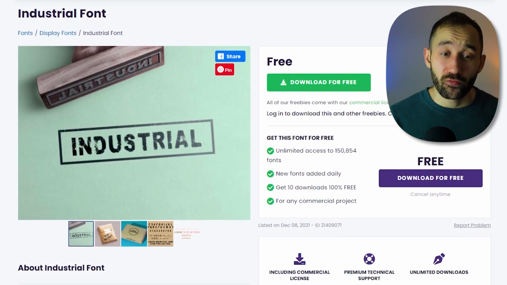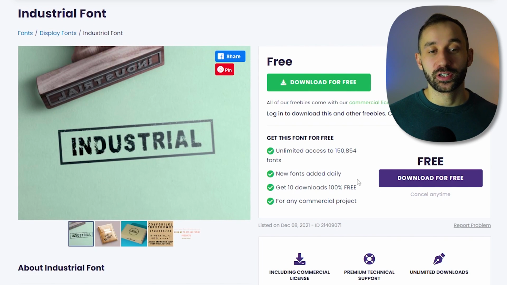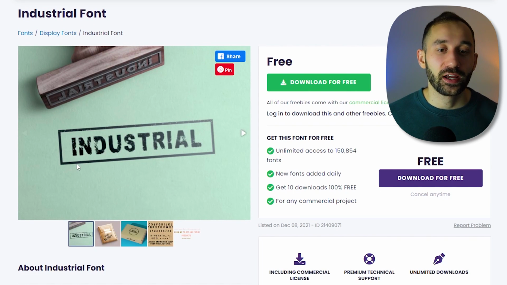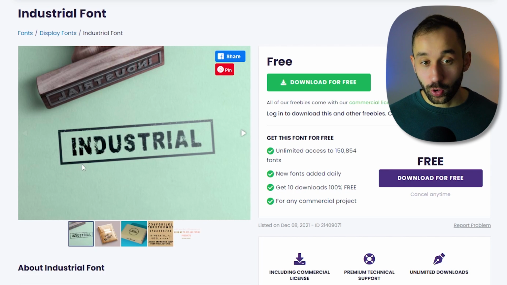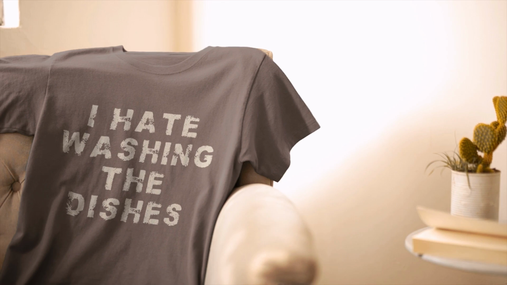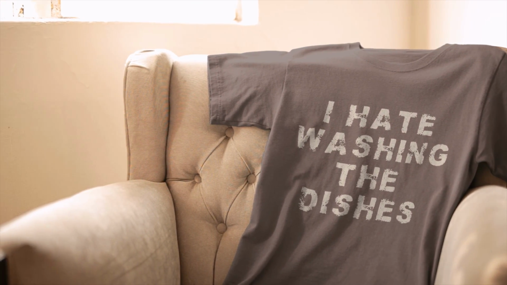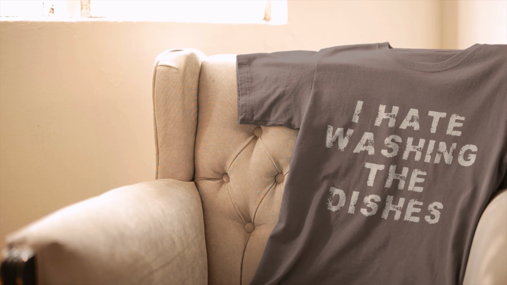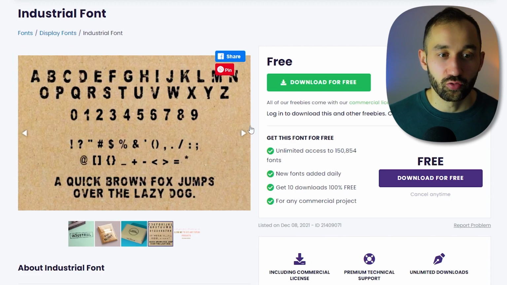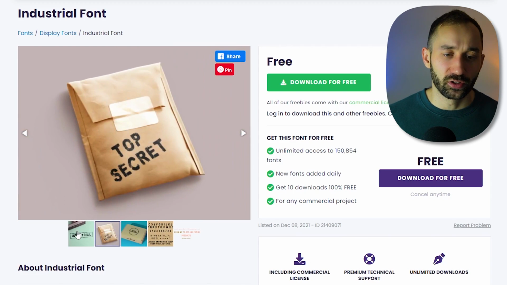Next up, another really nice looking font called Industrial. This has got that sort of worn grunge look that people often really like on their designs, and this is just a really neat font that works in a lot of different scenarios. Very easy to read, besides the strong distress effect.